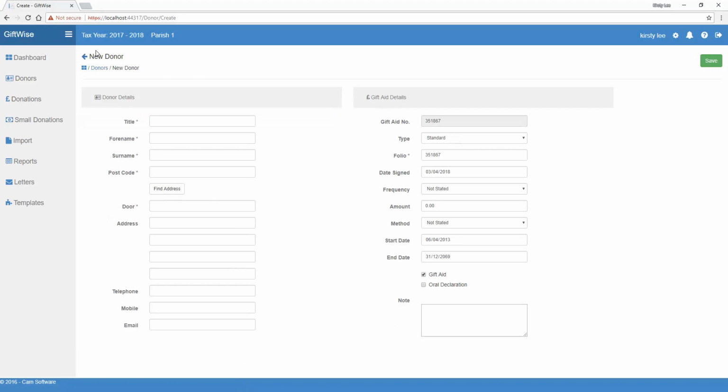On the top you have your usual header. If you need to go back to the main donor screen at any time, you can click the link in the breadcrumb menu or click the little back to list arrow icon. Over on the right hand side you have your green save button. Once you have added all your details for your new donor, you have to click this button or it wouldn't be saved to GiftWise Online.